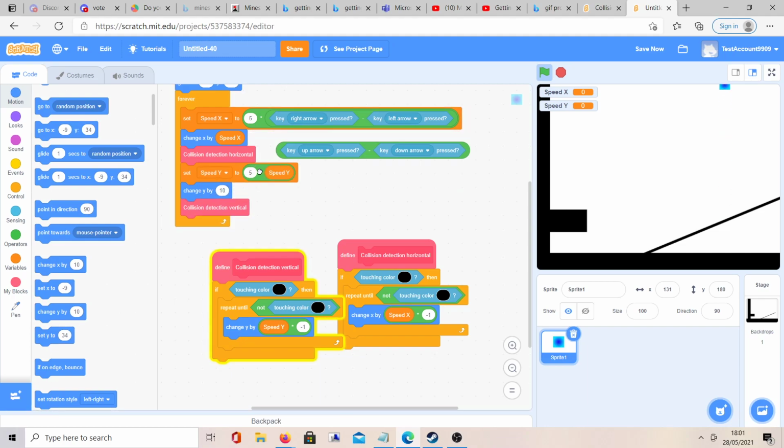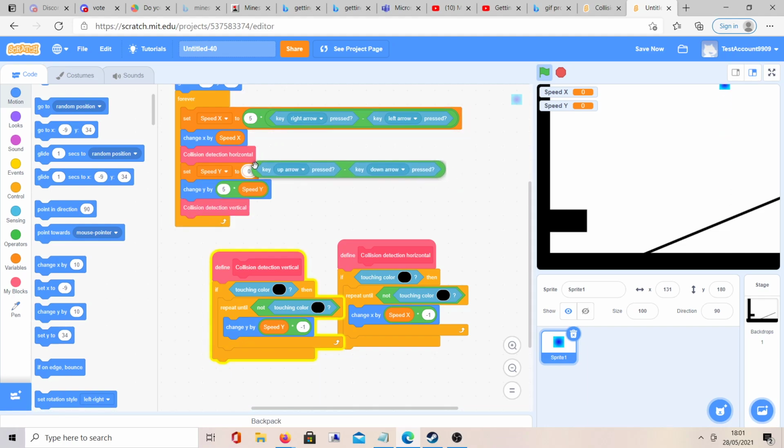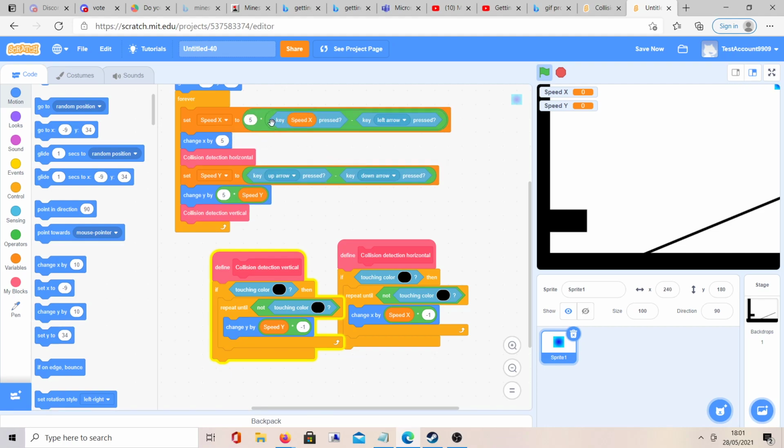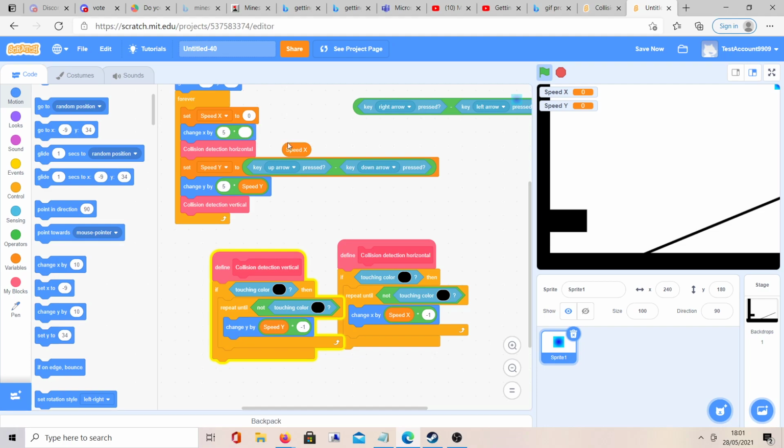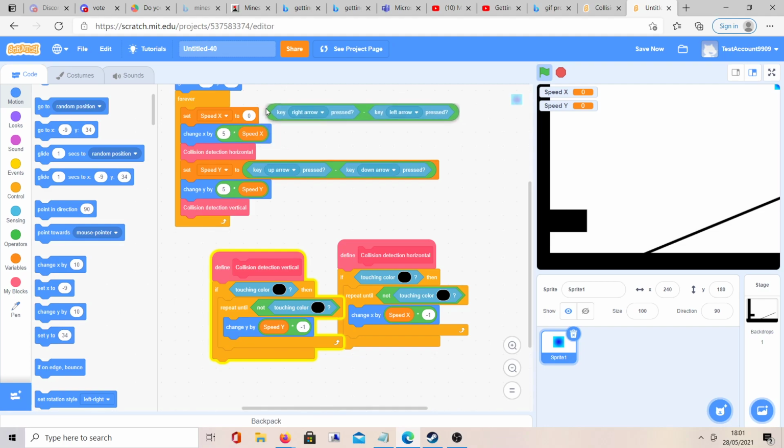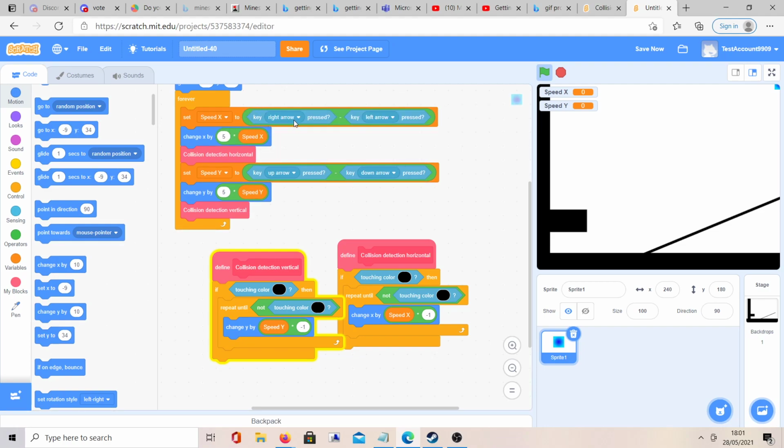So this should be the same, the speed's the same, but we've set speed y and speed x to be either -1 or 1, whatever. And we've just multiplied the speed y and speed x by a value, right? So you have something like this. Set speed x to key right pressed minus left arrow pressed, change x by 5 times the speed x, and obviously equivalent on the vertical, on the y axis.